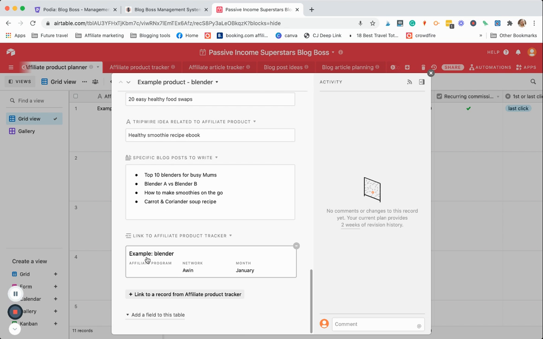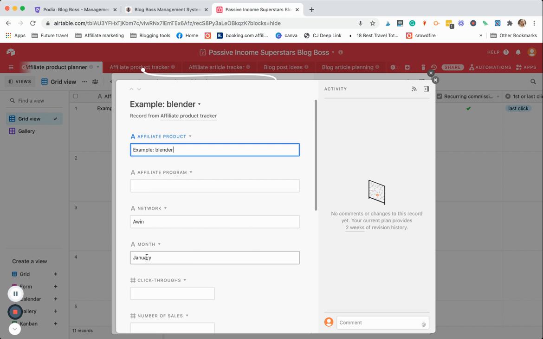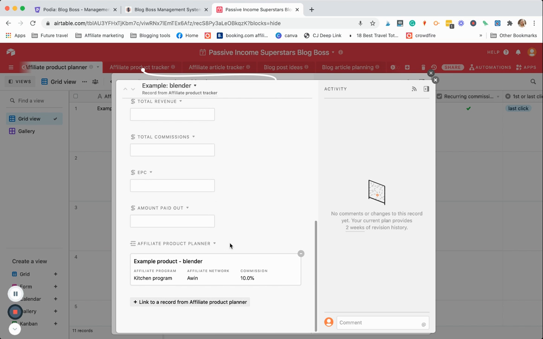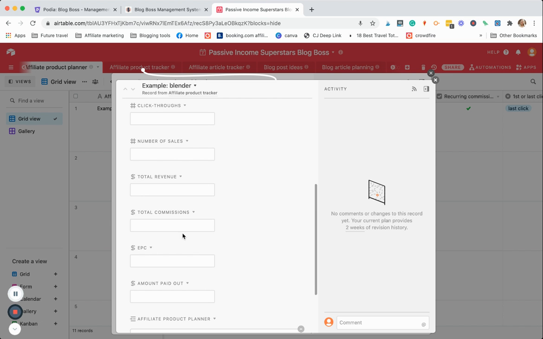And then this links directly to your tracker. So if you click on that, you can then track that article and that product to see how you're doing and compare your click-throughs and your sales and your revenue.